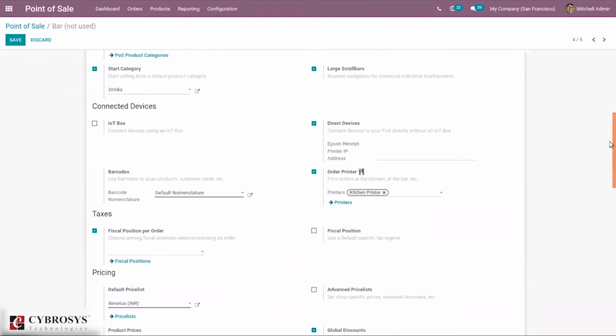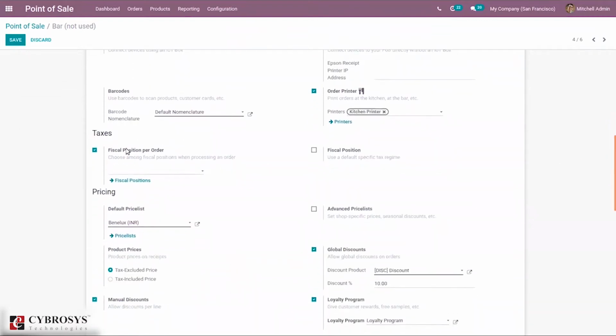Okay, then we have the taxes section where we can set fiscal position per order. That is, choose among fiscal positions when processing an order. So from here you can set fiscal positions, which can be used while making an order later, and you can configure fiscal positions from here. Then you can also set a default specific tax regime from here, fiscal position.